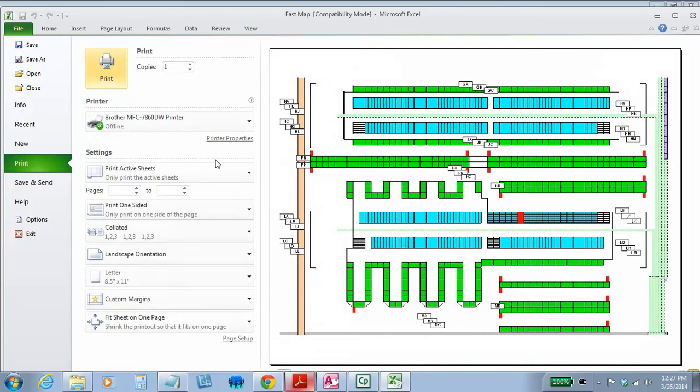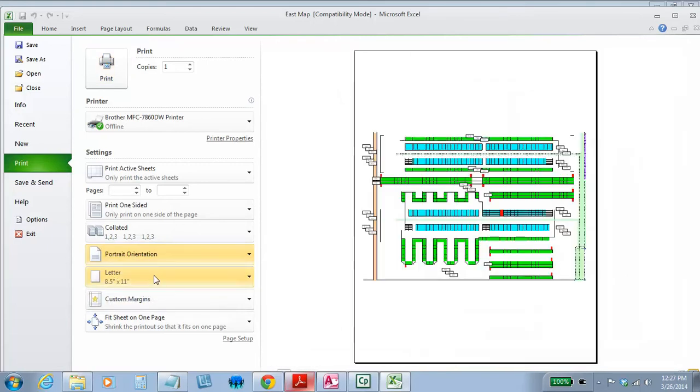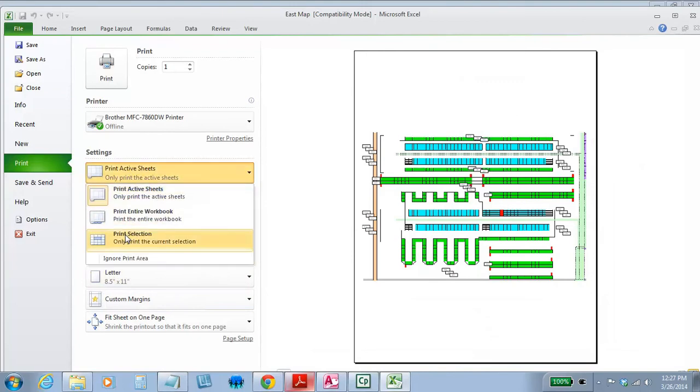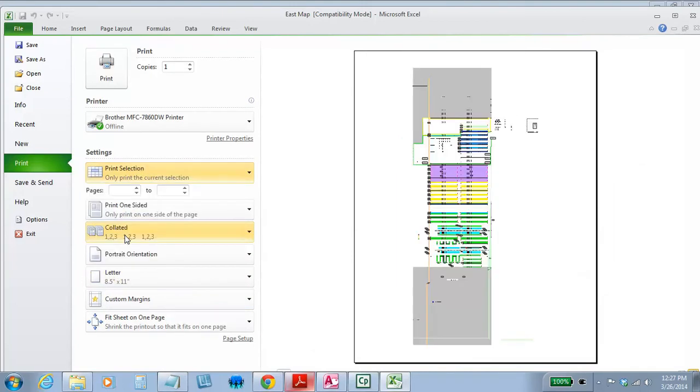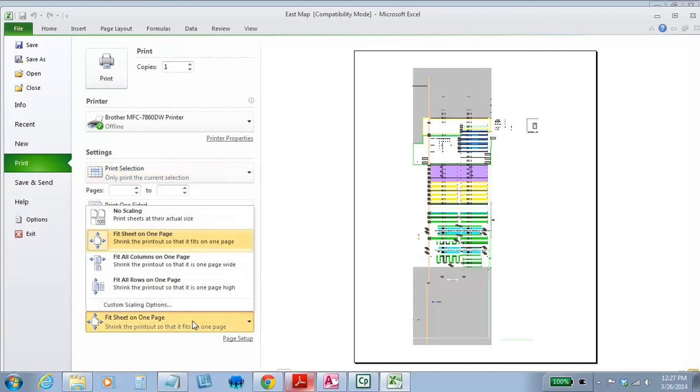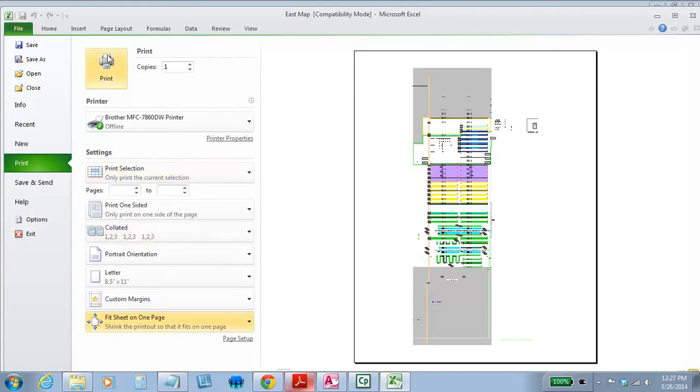And so that's my printer at home. What you're essentially doing is you would want to have portrait orientation because it's top to down, and you would want to print the selection. What that does is it selects the whole facility top to down, and then you want to fit it to one page, and then you can print.